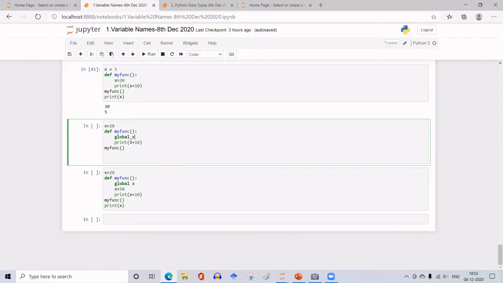So here is another example where x is a global variable, and I have assigned 20 to that. And I don't want to change it to a local variable, so I want to keep it as a global. So while defining the function, I'll declare global x. And even if I don't declare global x, it will take the same value unless I give a separate value to x within this function definition.